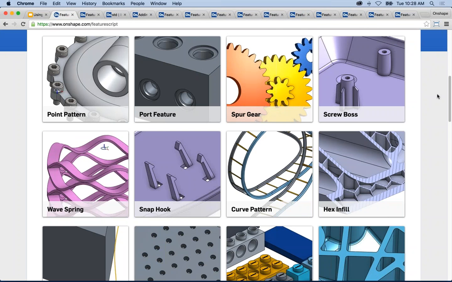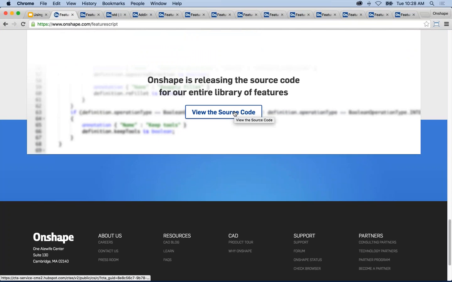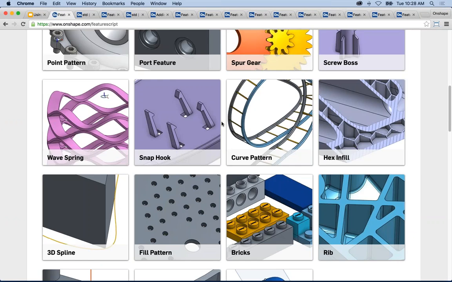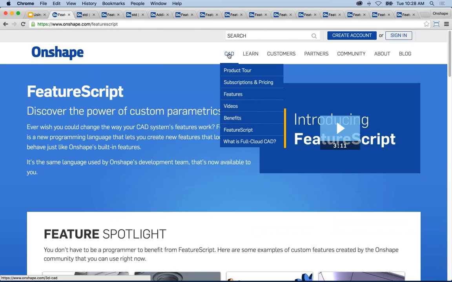our FeatureScript webpage. Also, by the way, at the very bottom is the source code for Onshape's existing features. So if you want to look at our extrude command or revolve sweep, any of the features in the Part Studio, you can click view source code and then go through and look at our source code as well. Okay, so both of these can be found on our FeatureScript webpage, which, by the way, you'll find under CAD. So Onshape under CAD, you'll find FeatureScript.